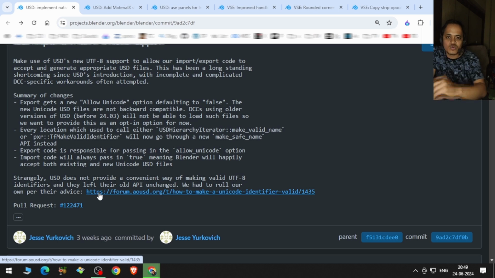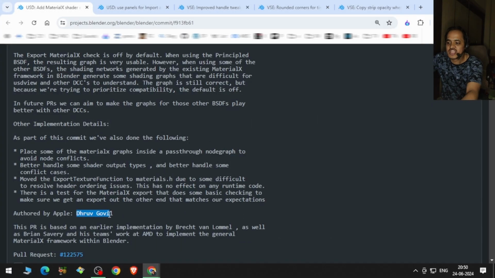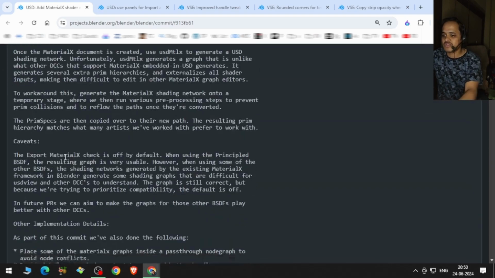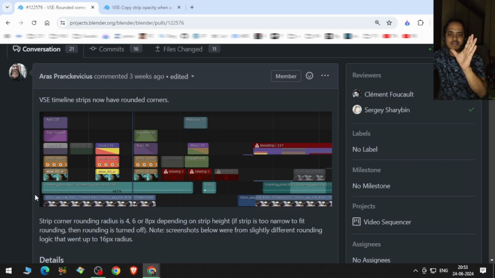Even your mother won't do something for you if you don't listen to her. They are doing, so you need to know where some of your money should go. We need to thank people like Dhruv Govil. So he has added Material X shader support to the USD for the Blender version. Thank you very much.